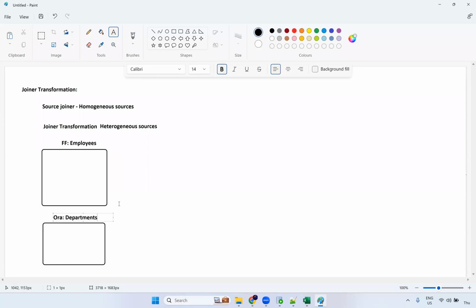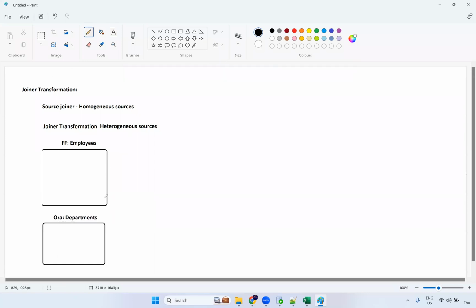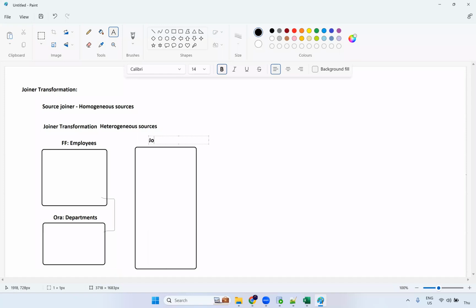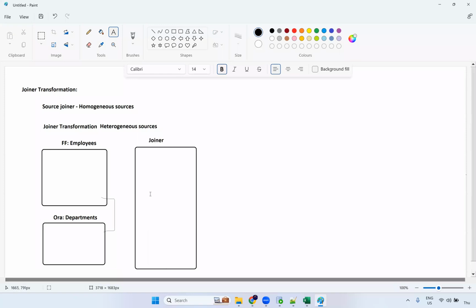Say I want to take department ID from here and department ID from here. I have to join them and get the other records. Then you can use a joiner here. We can bring the joiner here. In this joiner, you can get two inputs. Remember, it is similar to Informatica PowerCenter.